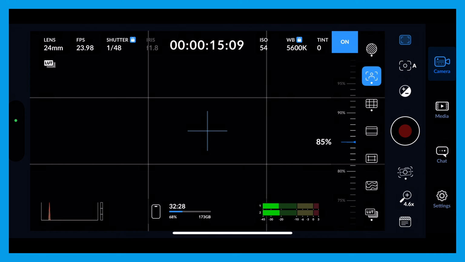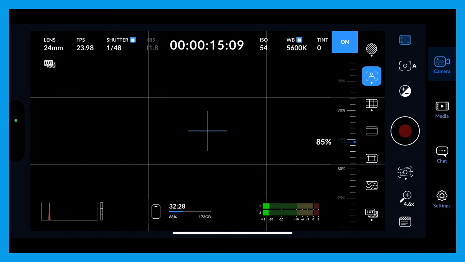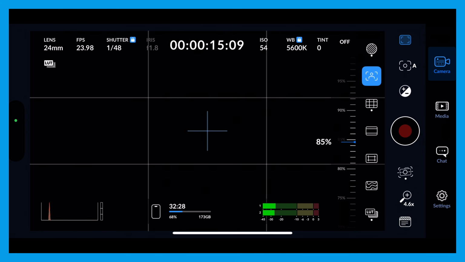Focus peaking is your built-in focus assistant, and it's a lifesaver when you're shooting manually or in log. You'll see colored outlines, usually green, red, or blue, appear around the sharpest edges in your frame. Whenever the outlines show up, that's where the image is in focus.